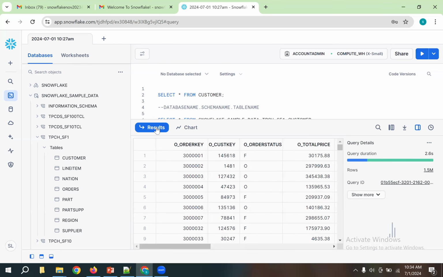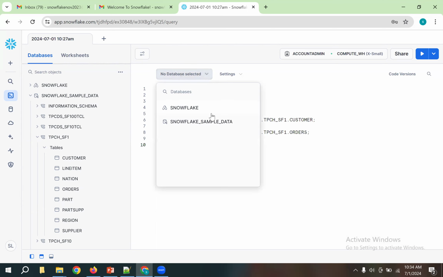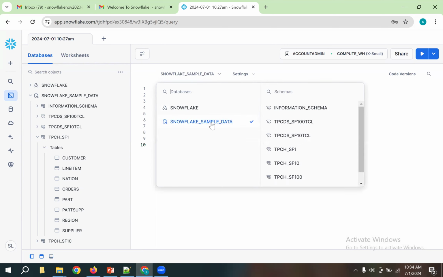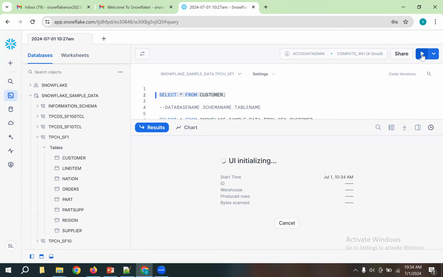So every time I need to write like this. I don't want to write like this. I want to write only select star from customers or select star from orders. What you need to do is go here to the database. Click here. You need to select the database. Which database am I using here? Snowflake sample data is the database I'm using. Select this. What is the schema I'm using? TPCHSF1. This is the schema I'm using. Click on this. Done. Now you don't need to write all these things. Directly, I can write select star from customers, and you'll get the data directly from the customers table.